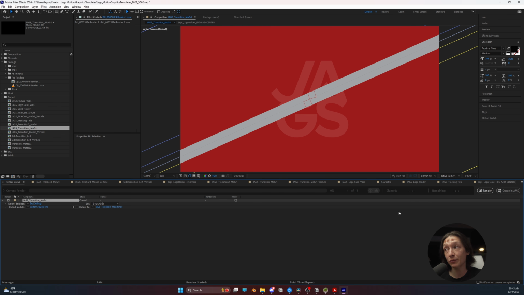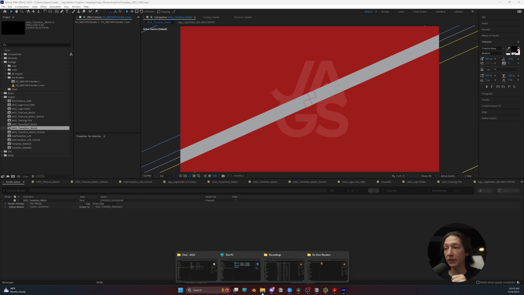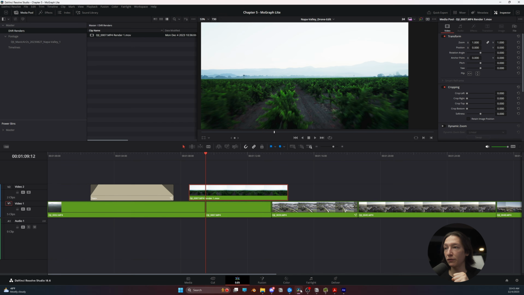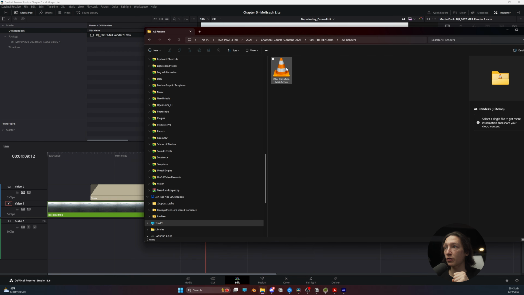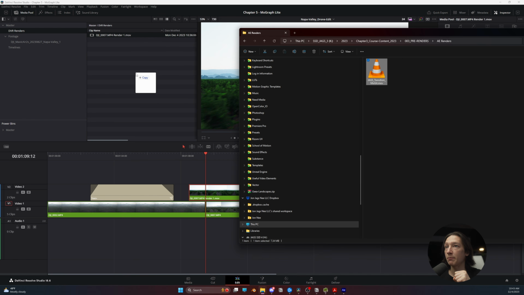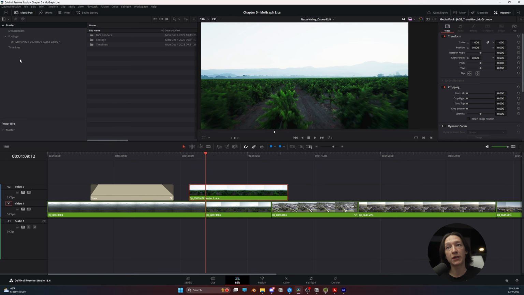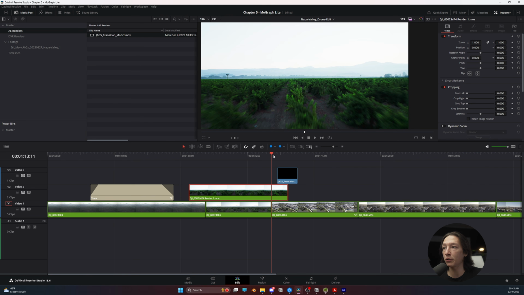So with all that done, we can hit the render button and render out this little transition. That's all done. And then we can go into our DaVinci folder. We can go to the file that we just rendered out. Let's go to AE renders, and I have this clip. Let's just drag this into my content over here. We'll make a new bin called AE renders, and we'll just drag this where it belongs. So now we can drag this on top where it belongs right there.